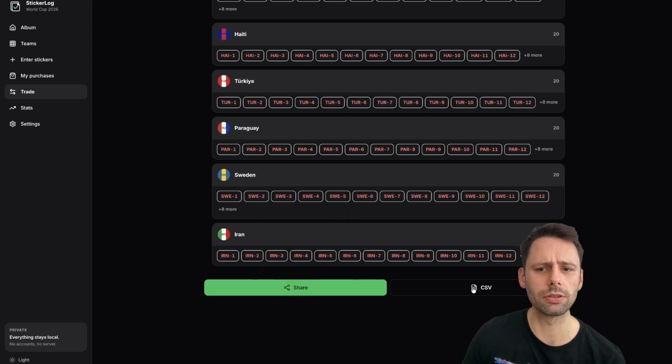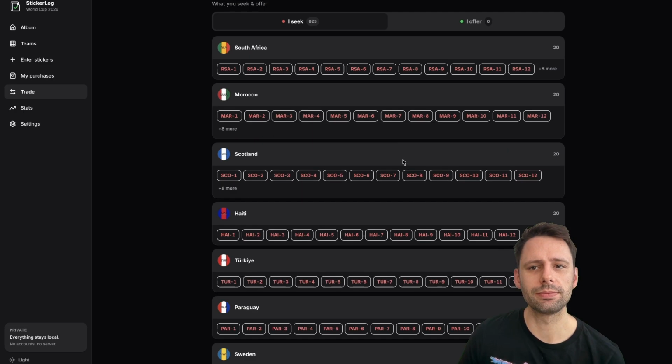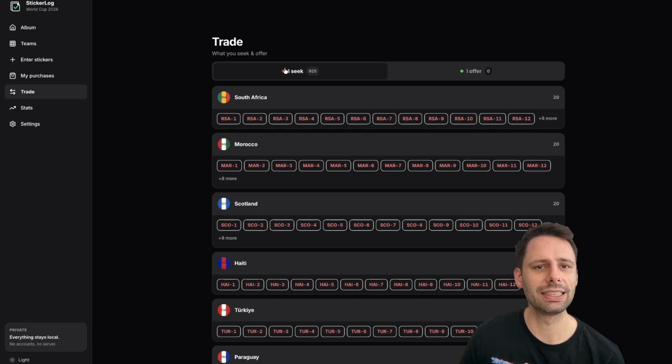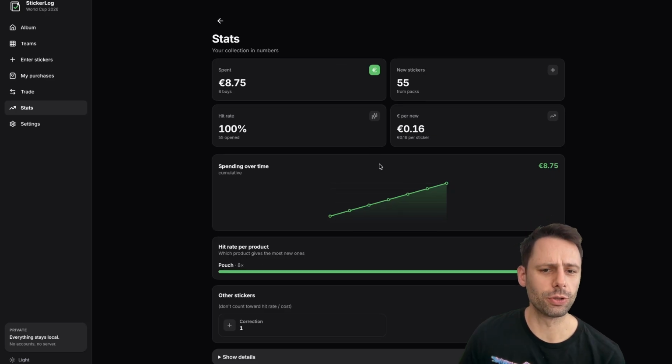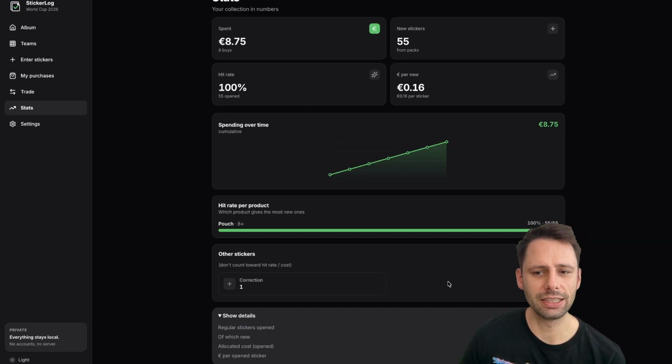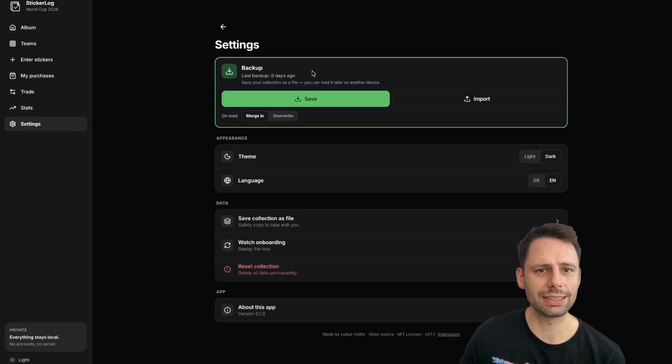You can also download a CSV file and take it from there. But yeah, that's the trade view. Then stats is still a bit boring right now for me. Well, that's basically the overview and stats. Will work on those, and then we get the settings where you can actually save the backup.